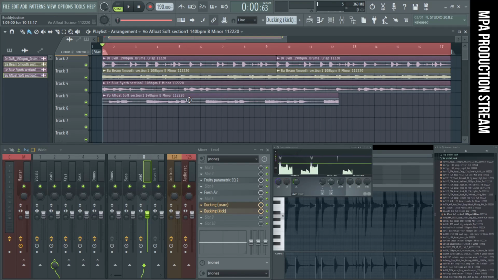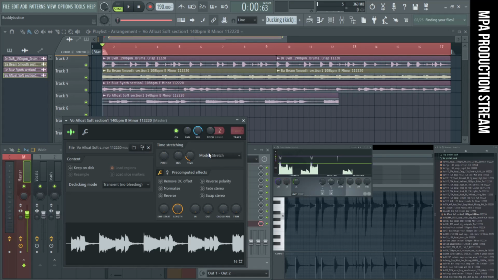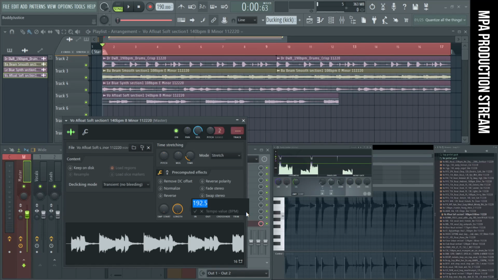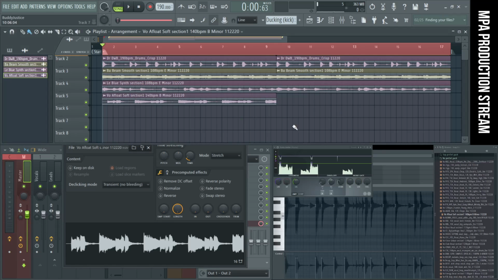All right, so this is set at 140. I need to shift this to the project's tempo. So I'm gonna go to stretch and type in the BPM. There might be another way to do this, but this is how I do it. So type in the original, so it's 140. That fits it to the project.